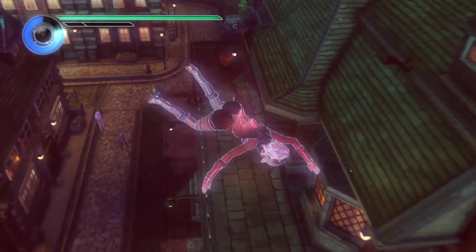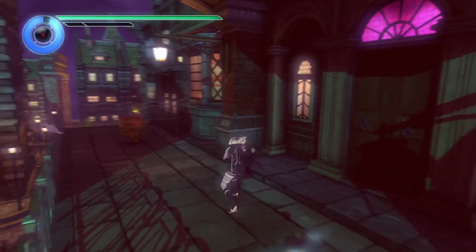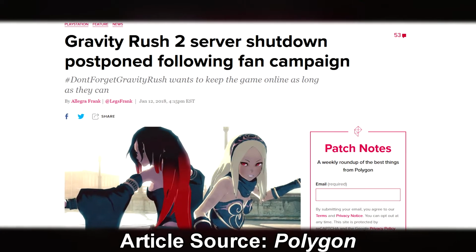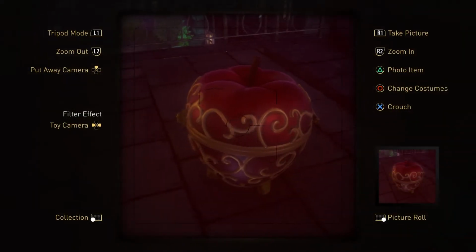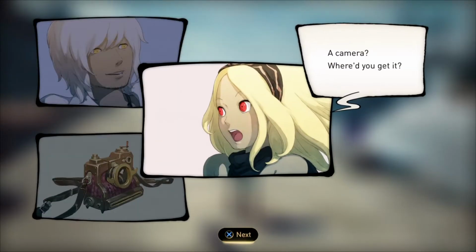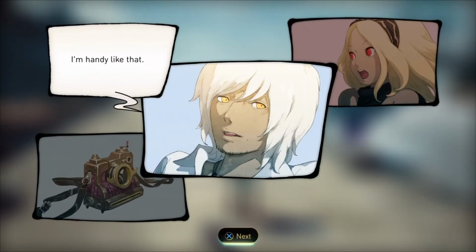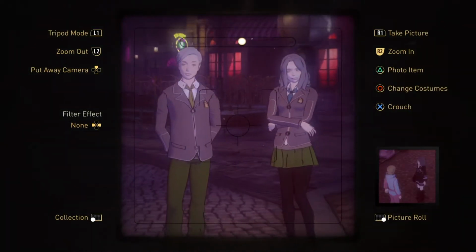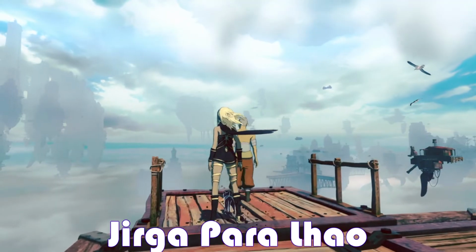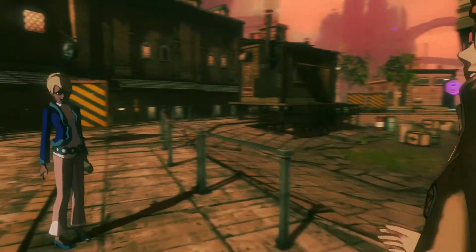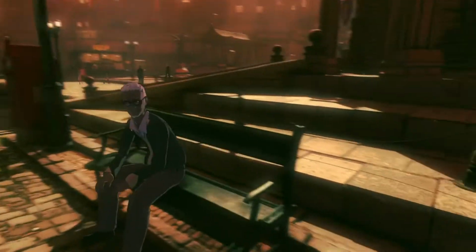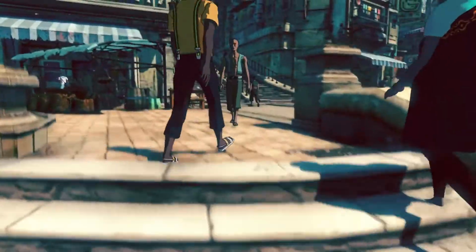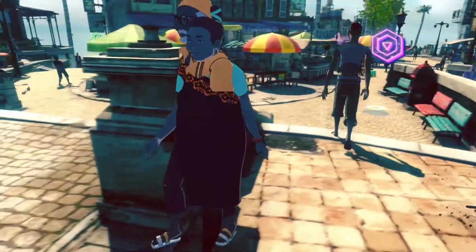The camera is also tied to an online photo sharing feature that was, tragically, discontinued in 2018, just a little over a year after the game's release. It's unfortunate, but it doesn't change the fact that the game was designed with the camera's use in mind. It's a nice way to get acquainted with the differences between its two central cities, Hekseville and Jirga para Lhao, both of which have wildly different architectural and fashion styles. Broadly speaking, NPC costumes in the former have a European flair. In the latter, they lean towards a mix of Latin American and Southeast Asian.